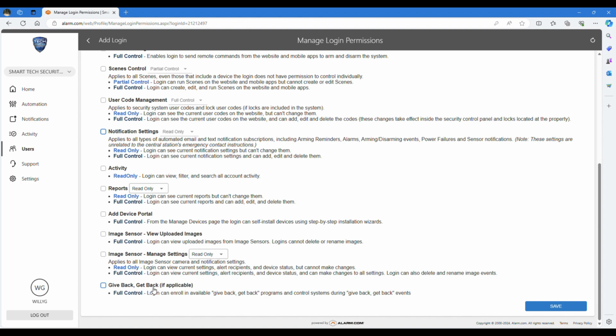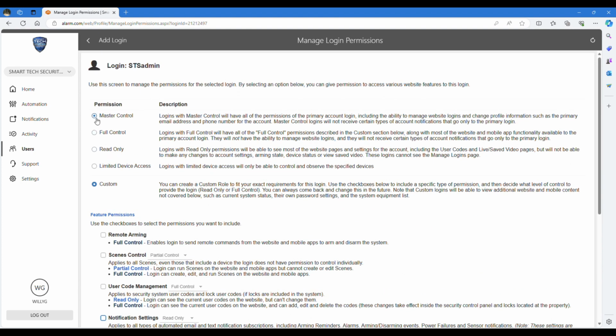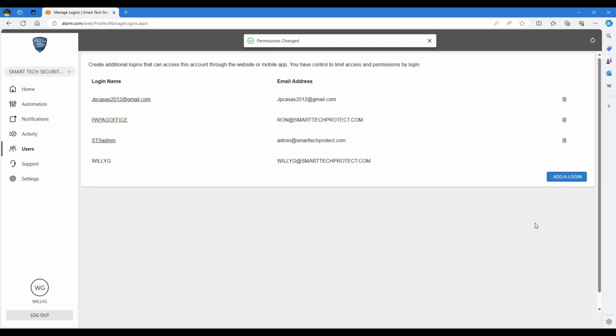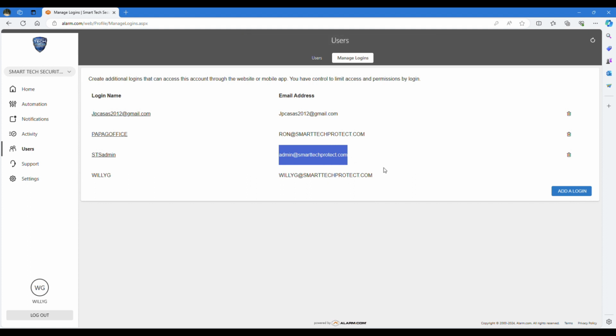So what I'm going to do is hit master control for our Smart Tech Security admin, hit save. And then now that person has the ability to check their email. They're going to get the same email you got in the beginning to get started, and they'll be able to make their own password, their own security questions, things like that. It's going to come up here, look something like this, where you can manage your logins and get started.